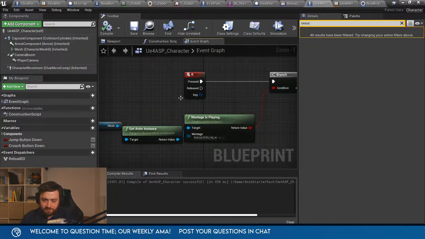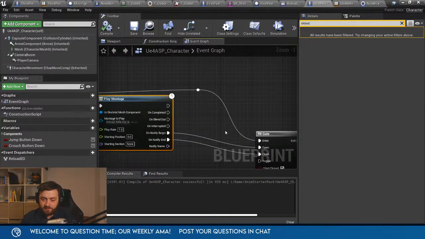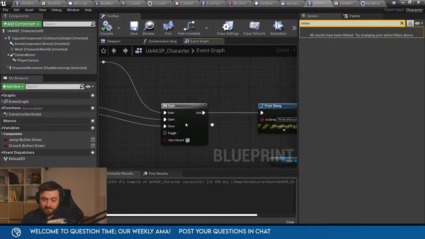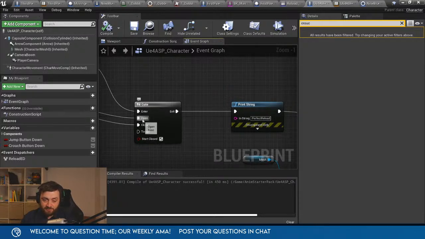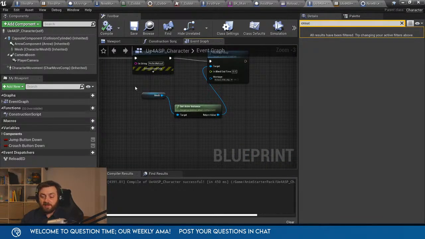Then if you push R again and the montage is still playing, it will skip the play montage and go straight to the gate and open it up or go into it. And if it's open, because we're in that window, it will do the perfect reload. There you go. Done.